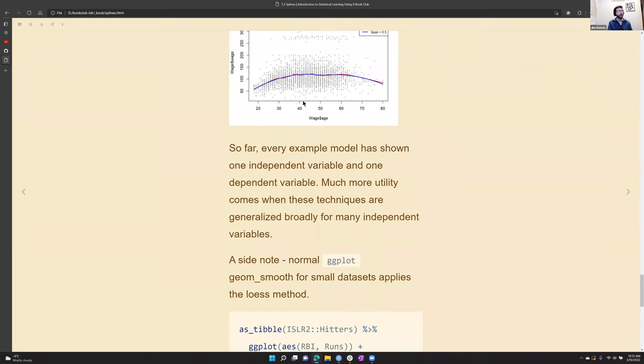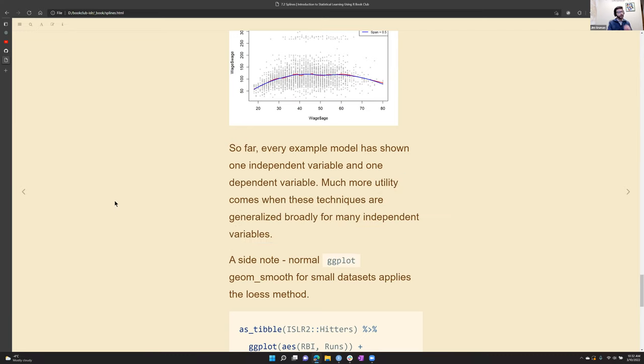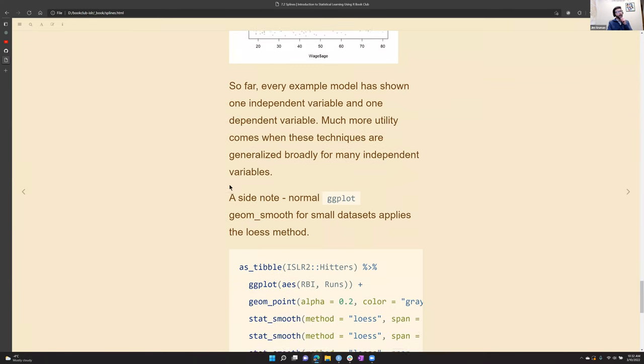So far, every example we've seen is, you know, age against wage. It's one independent variable and one dependent variable. There's a lot more utility that comes when these techniques are generalized broadly for many independent variables. And the authors of the book, incidentally, two of them back in the 1980s, did their PhD work on GAMs, on different approaches to GAMs. So it's interesting that it ends up in this book.